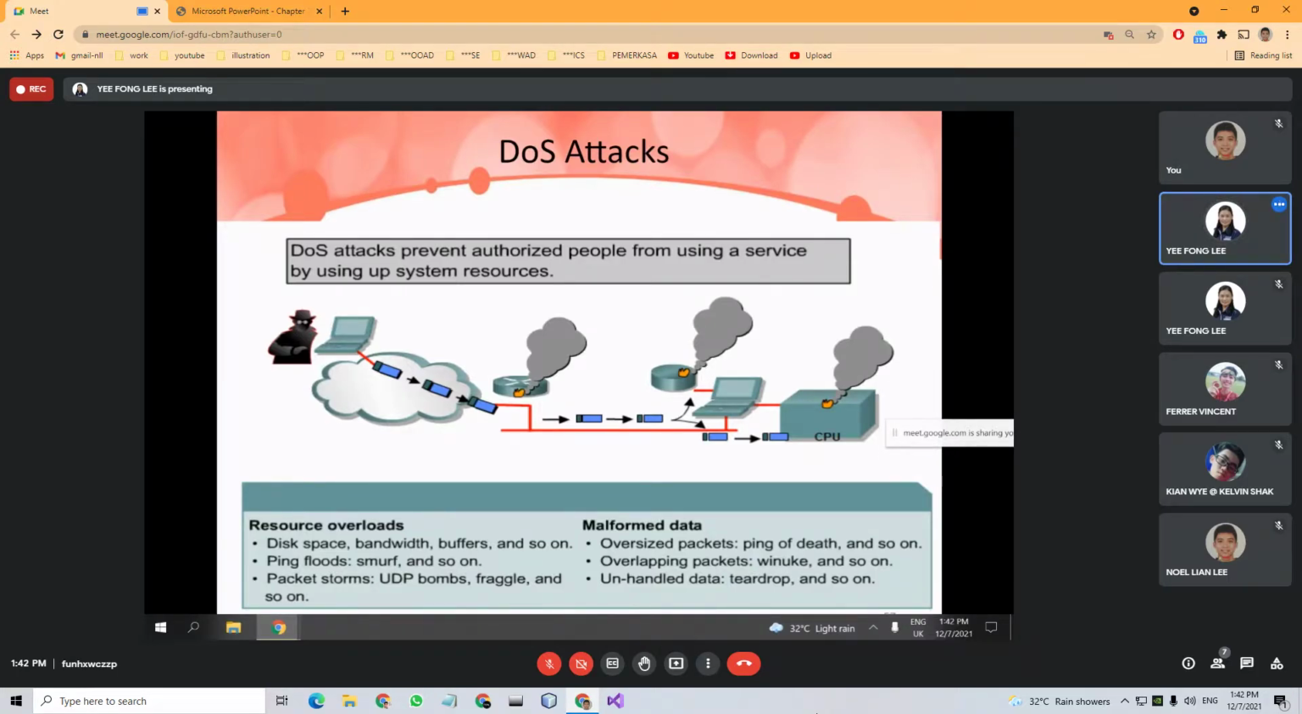Resource overload, disk space. Do you know what is bandwidth and a buffer? Buffer, don't know yet. So bandwidth is the maximum amount of data transmitted over the internet in a given amount of time. Buffer, sometimes they call it data buffer. It's a physical memory storage used to temporarily store the data before the data is moved to another place.